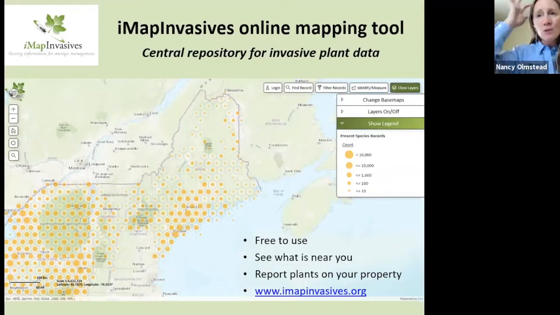We do ask that if you're on private property, you only report plants or species if you have landowner permission to do so, because this is publicly accessible. We wouldn't want someone to learn about something by someone mapping it on their property without their consent. You can go to iMapInvasives.org, and there's a big button that says log in, and if you click that, you can request your account there. I do have to activate your account, so bear with me. It'll take a couple days. You'll be able to get in and do things, but you won't see the full suite of record types until I toggle a switch.